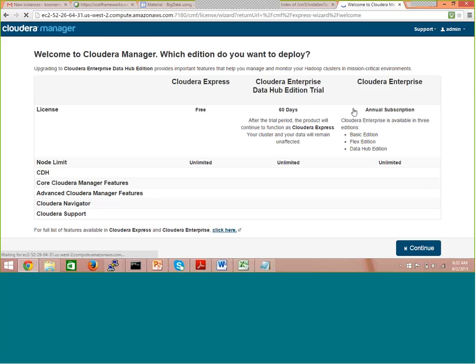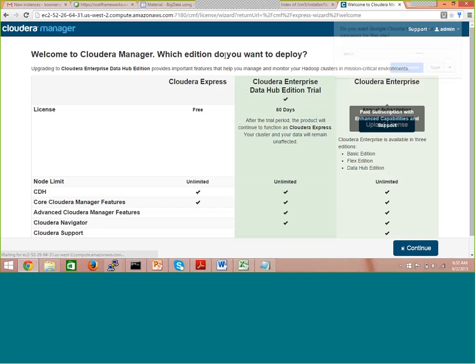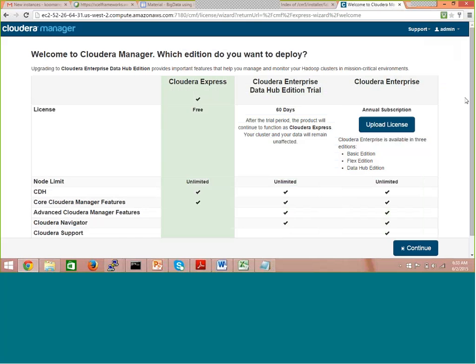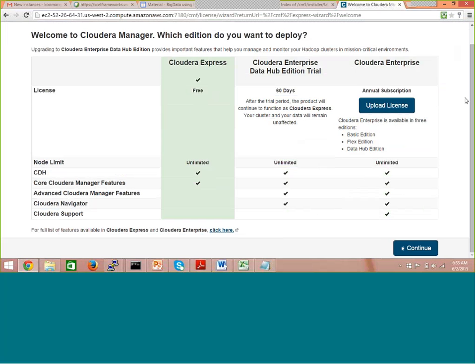where you need to choose which version of Cloudera Manager to install. Okay, so which edition do you want to deploy? Just go with the free Cloudera Express. So different editions apply. I mean, different versions of Cloudera are available. Okay, so primarily you're going with a freeware, and that is your Express.